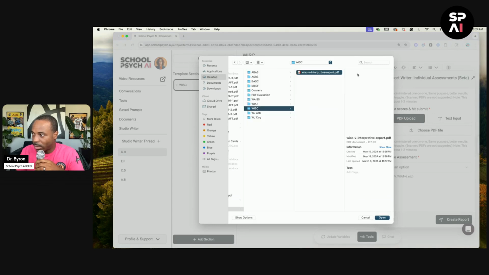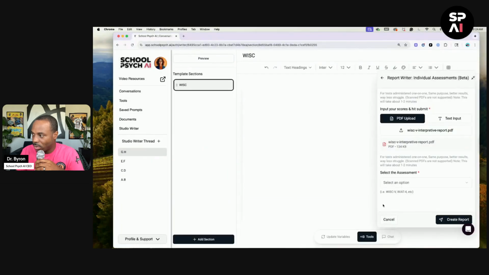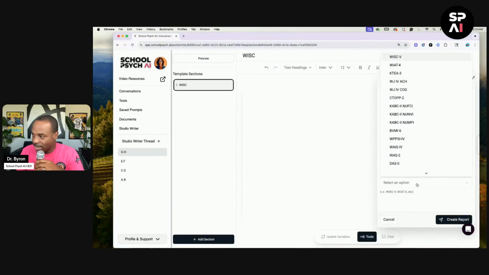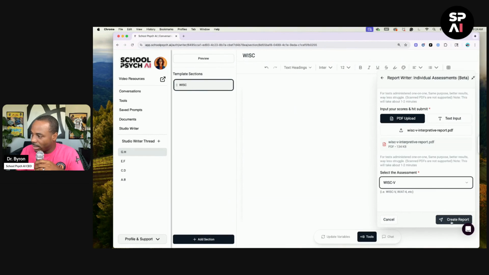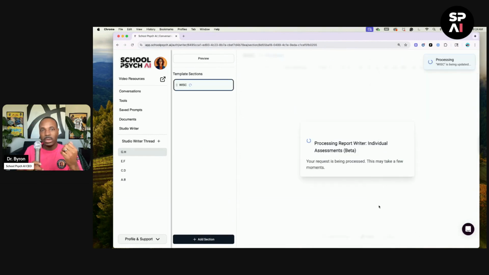Now, I have a score report, so I'm going to choose that PDF file. I'm going to go to my Finder window. I'm going to select that score report. I'm going to select the assessment from the drop down, and then we're going to do create report. We're going to give this a few seconds to run.